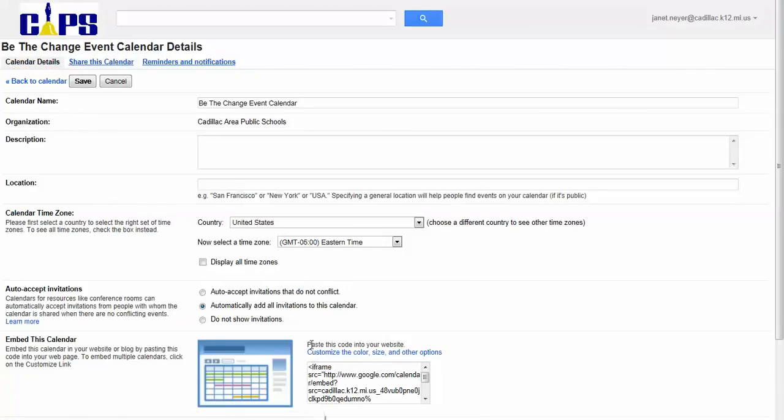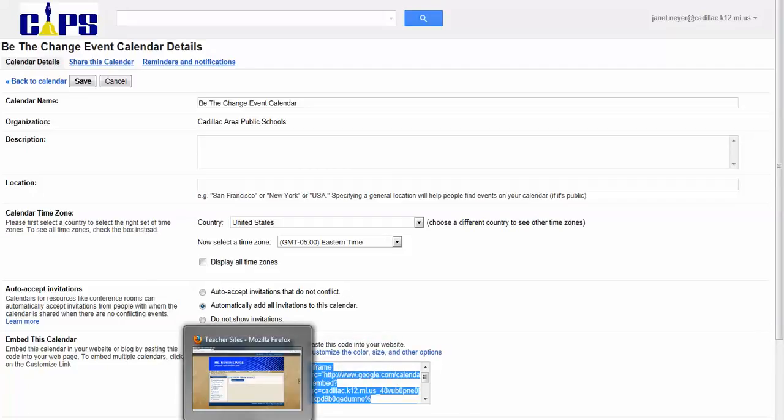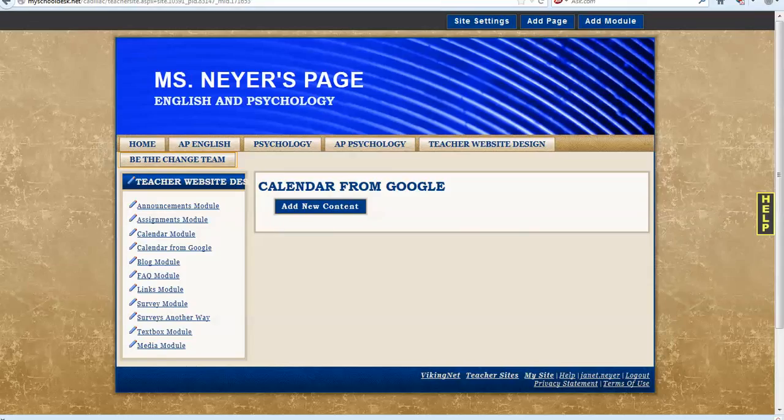So you've got to triple click on that code and then right click and select copy. Then you're going to go to your teacher website, and I've already designed a module. I just used a plain text module to use for my calendar, and I'm going to click on add new content.